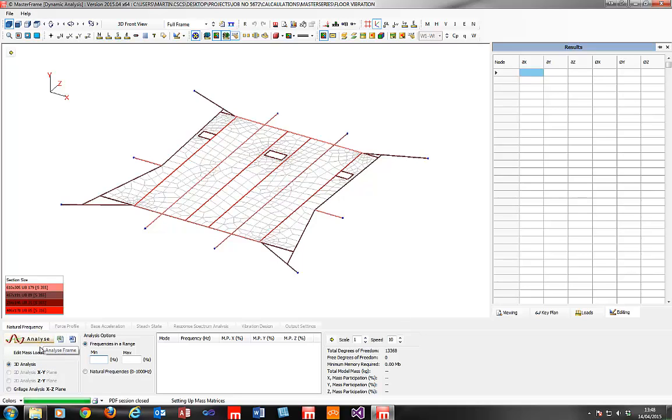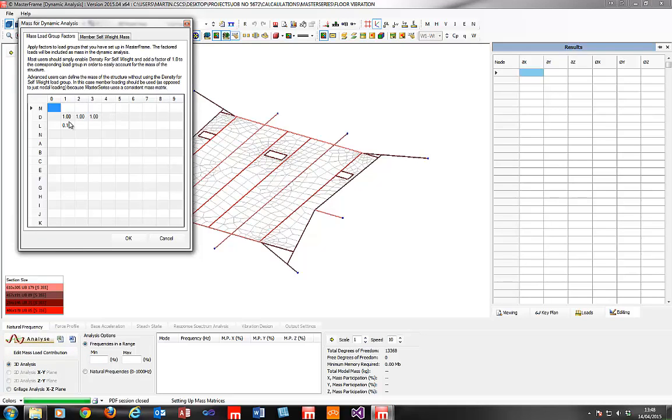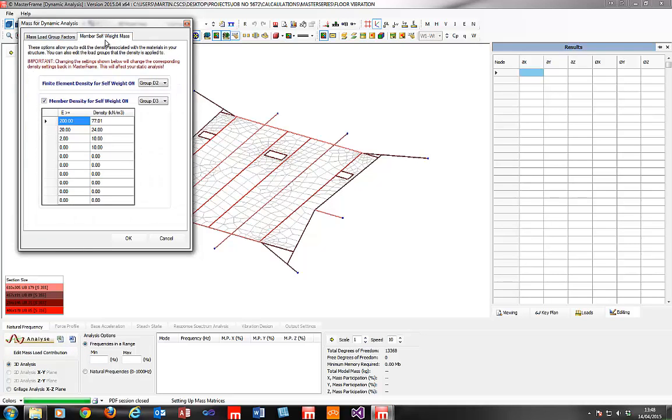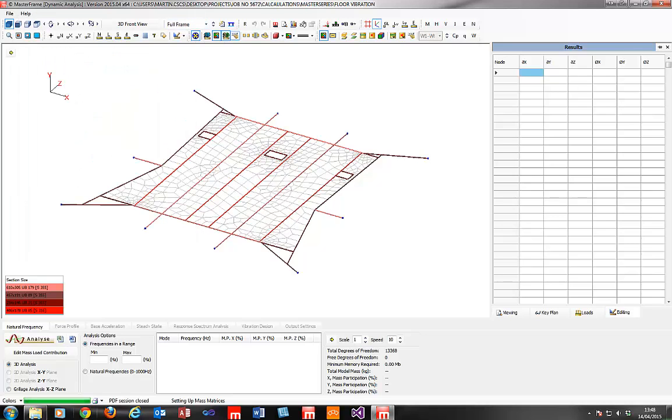As I say, the interface is the same. You can see in here all the different load groups that are included for mass, and the automated density is included there. That's all the same. Also the same is the option to say I just want to go for a grillage analysis.